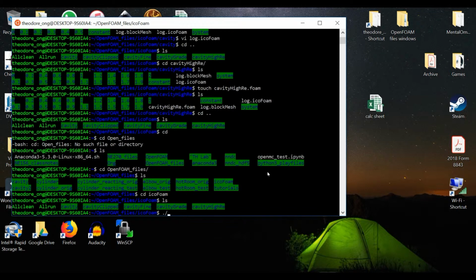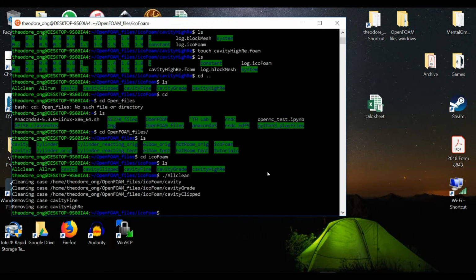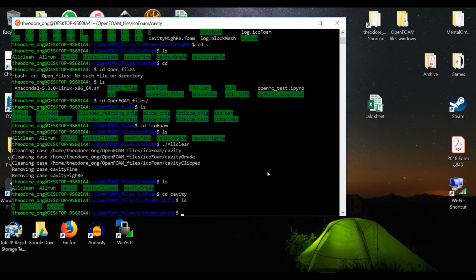What are you going to do? You're going to just type dot forward slash all clean. Voila! It's going to clean up all the cases, and you're going to end up with the original ones. So you see there's cavity, cavity clipped, and cavity grid. Let's change directory to the cavity to see if there's anything there. There's nothing there.